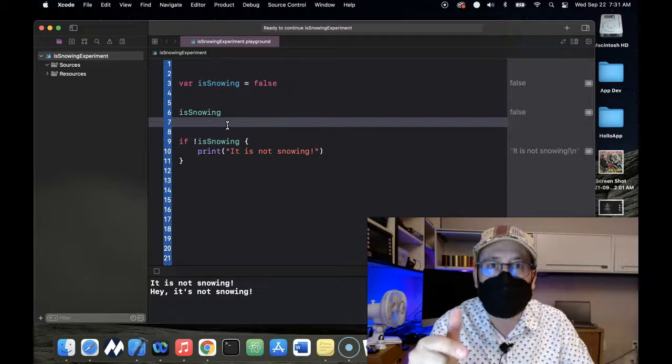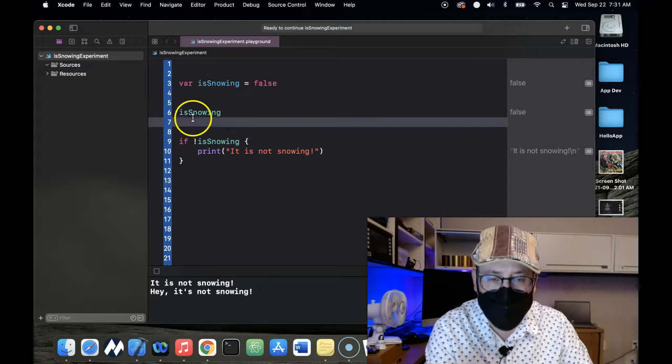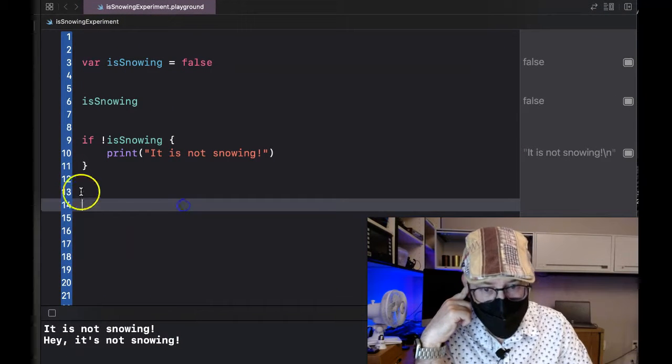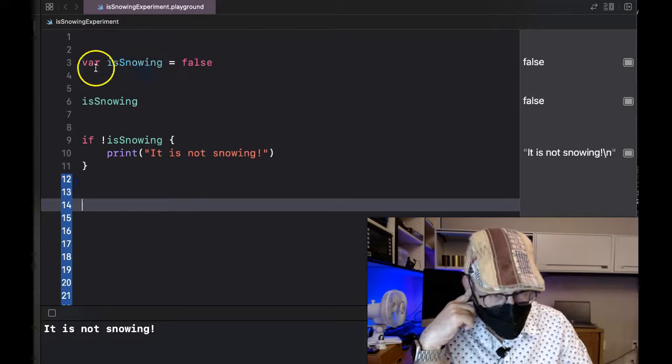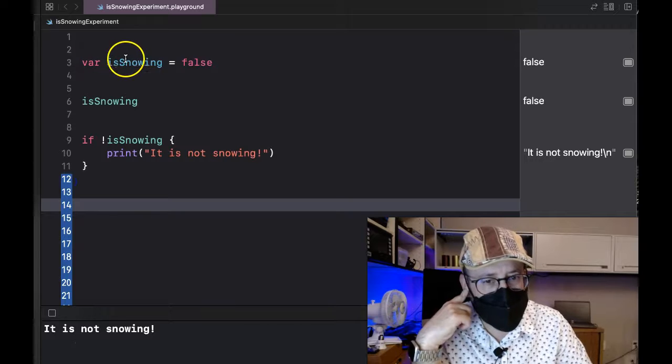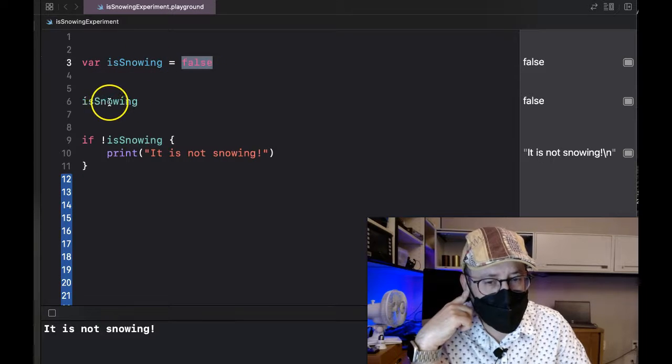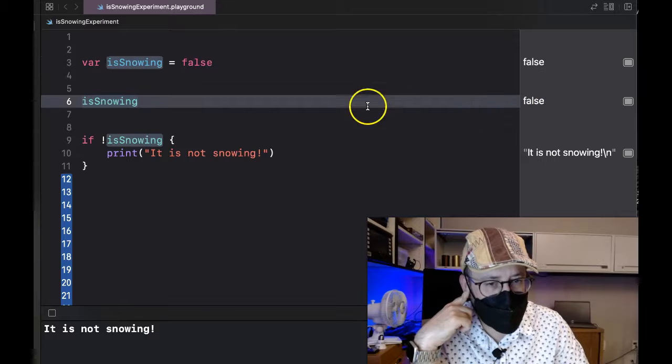Okay, so last night there was some confusion about this example, this isSnowing example. And I've kind of recreated it here in Playgrounds just so we can take a look. So up here at the top, we're assigning a property called isSnowing, and we're assigning it false, so it's a bool, right? And here I'm just printing it out so that I know it's staying the same, it's false.